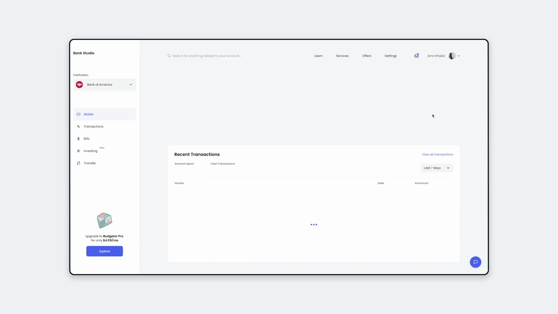My name is Akram Khalid, and in this video, we're going to explore two additional default components. The two components we're looking at today are icons and loading indicators.